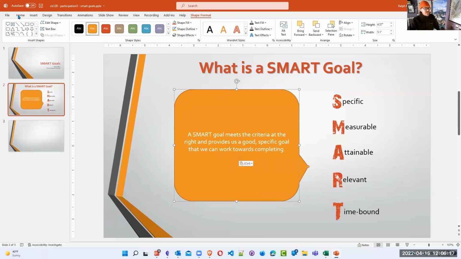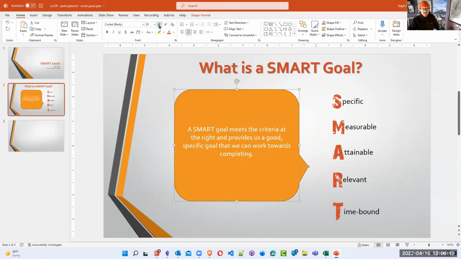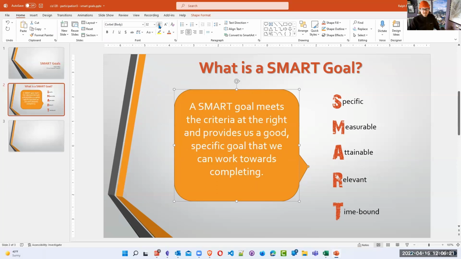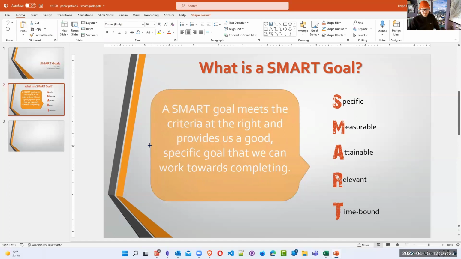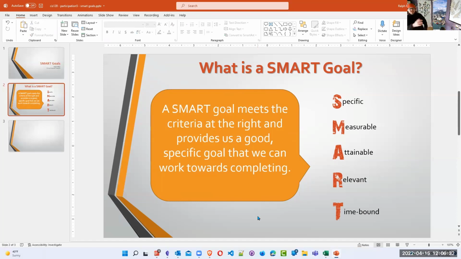I'm going to make this font size bigger. Cool. I like that. Make it a little bit larger. Am I okay with the centered text? Do I want left aligned text? Yeah, I'm good with that. Yeah, so now we got that call out on there to hold that text in.